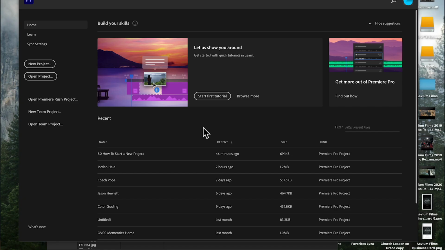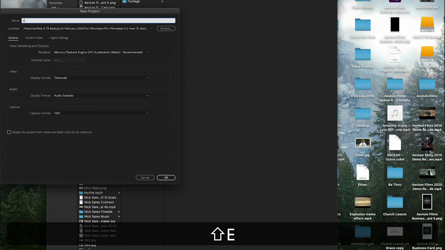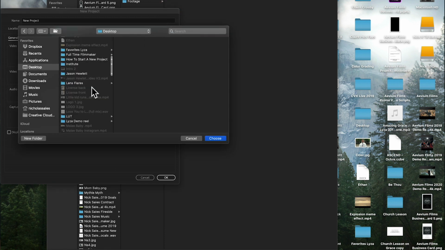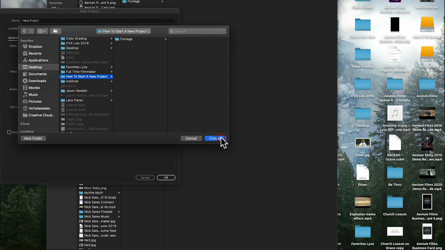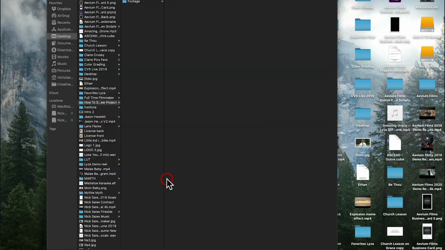So once you have all your folders organized like we showed you in the previous video, you'll go ahead and open up Premiere Pro. The first thing you do is click on New Project, and then you will name your project and select Browse and locate the folder where you want to put your Premiere Pro project file and select Choose. Then go ahead and click OK and you'll have your project open up.